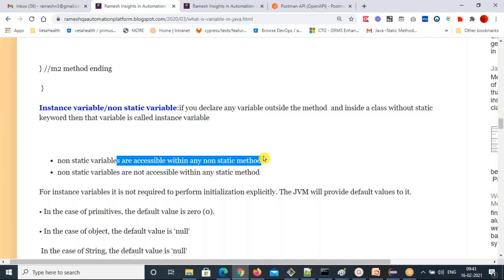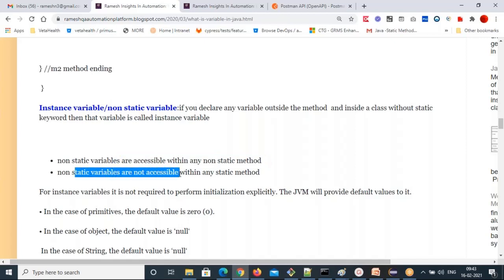Non-static data you can use in non-static methods only. Non-static variables are not accessible within any static method. In static methods you cannot use non-static data, and non-static methods also you cannot call. Non-static variables and non-static methods, both you cannot call directly in static methods. You don't have permission. But non-static variables you can use directly in non-static methods only.